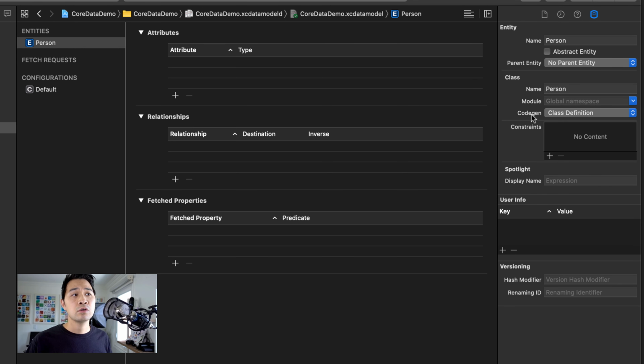The next part is codegen. After we define our entities and attributes, when we generate the classes, you can do that either manually or have Xcode do that for you when you build and run the app. By default, Xcode will do it for you automatically. But for now, I want you to change this option to Manual/None, because I want to show you how to do it manually. And then I will also tell you about the other two options, because there are trade-offs to be made. So let's go ahead and select Manual/None for now.